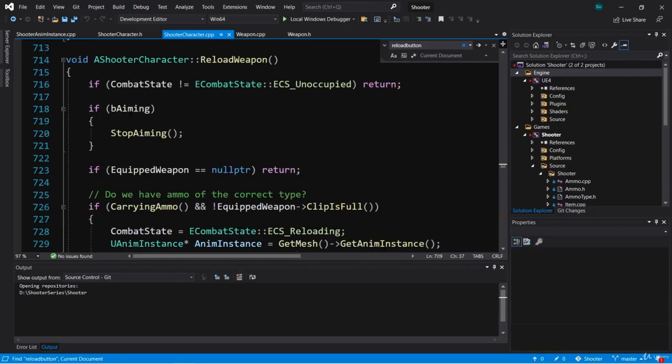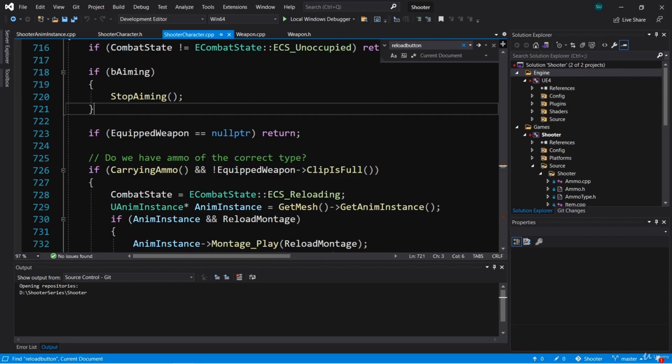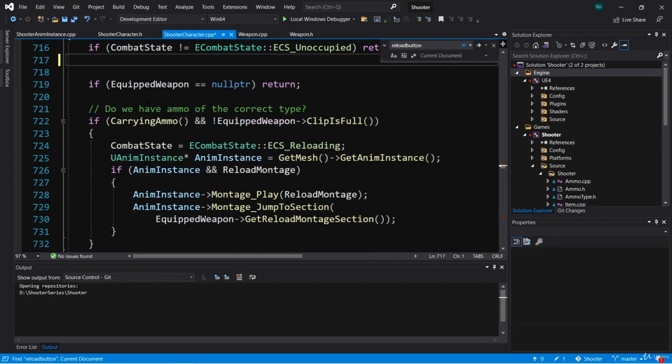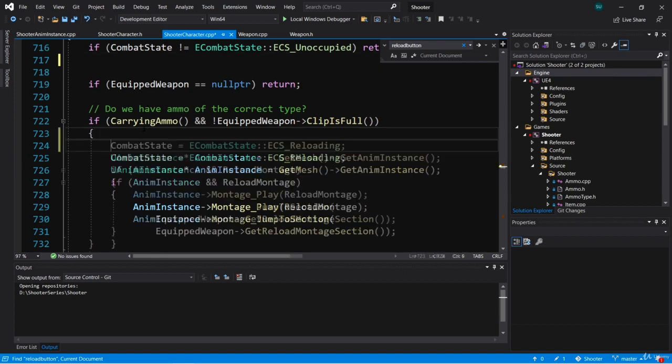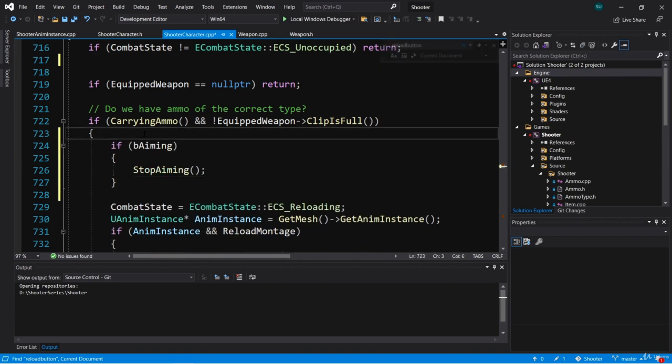Here we're checking to see if we're aiming, and if we are, we stop aiming. Well, down here, we don't do the rest of our aiming stuff unless we're carrying ammo and our clip is not full. So we simply need to take this if bAiming check where we stop aiming and stick that right here inside of this if check. So go ahead and compile this.